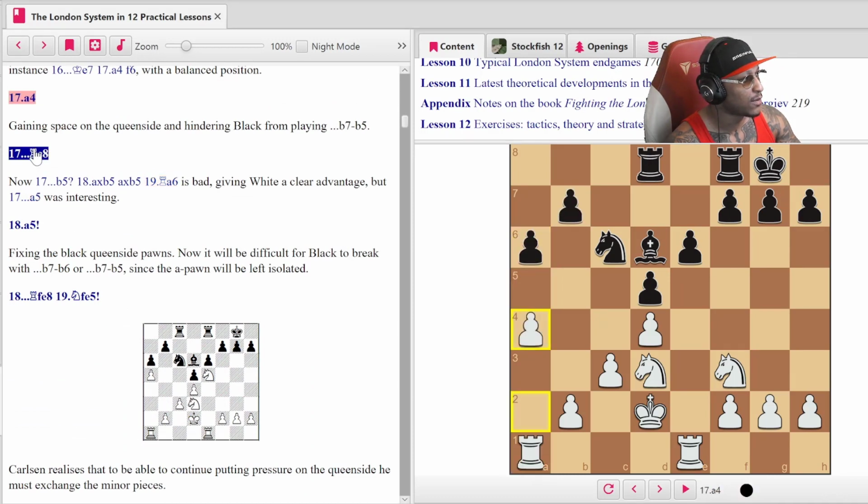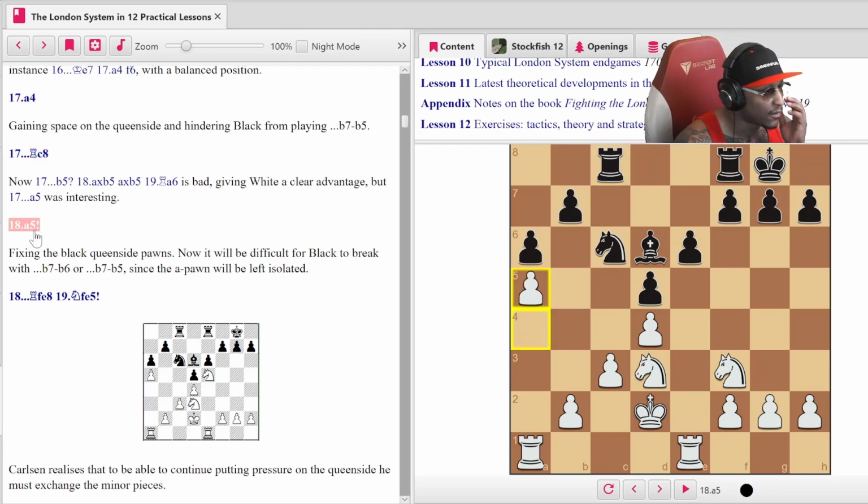a4 from world champion Magnus Carlsen, rook c8 from Bach. a5 from Magnus, expanding. What website link is this? This is Forward Chess. You can use London, Command London, get this book. We're looking at this typical endgame that you would get in the London system.